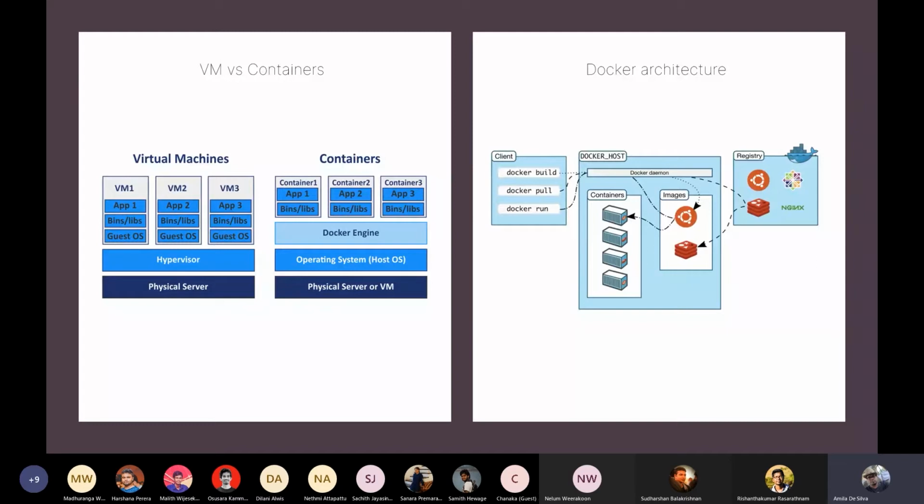So if you look at VMs, you have the physical server and the hypervisor, and on top of the hypervisor you have separate VMs. So these are like machines. You need the host operating system, and your applications run on top of it.